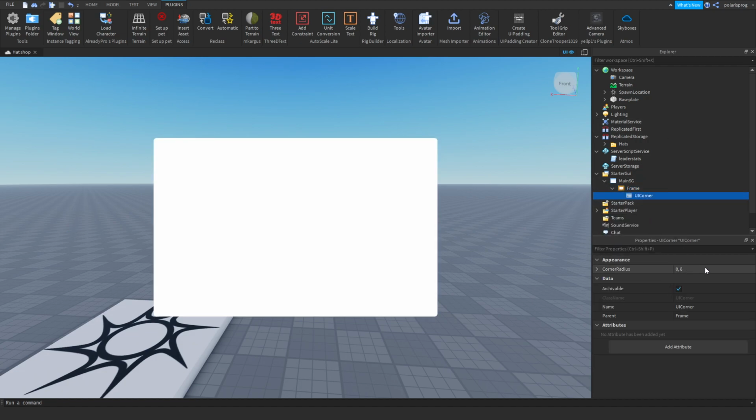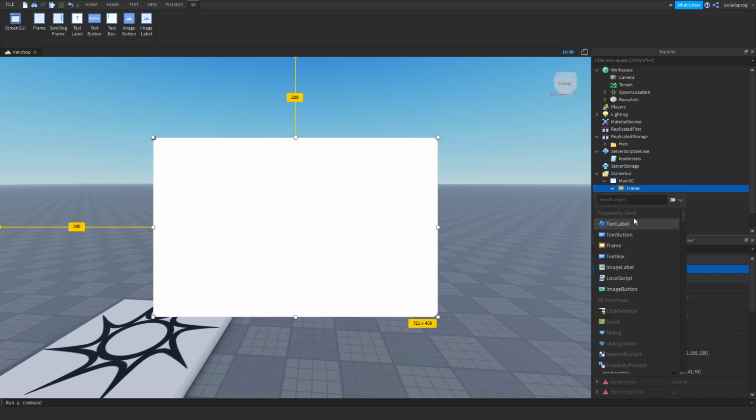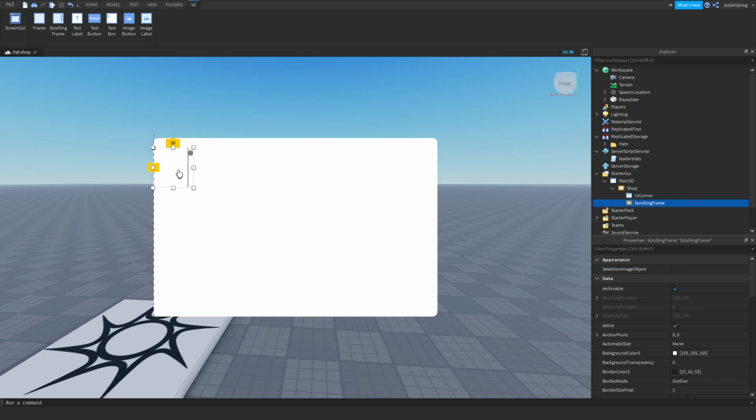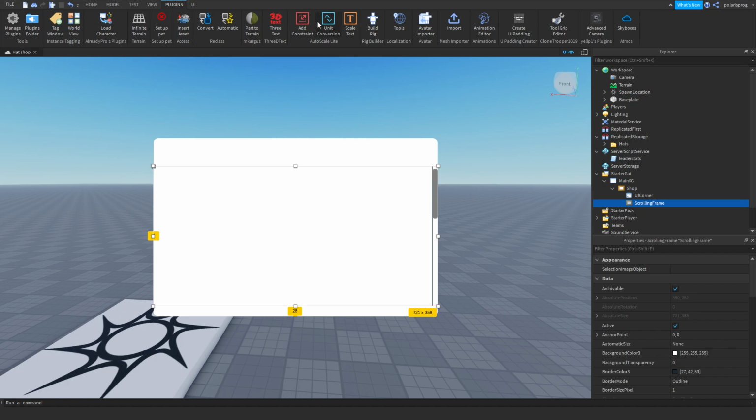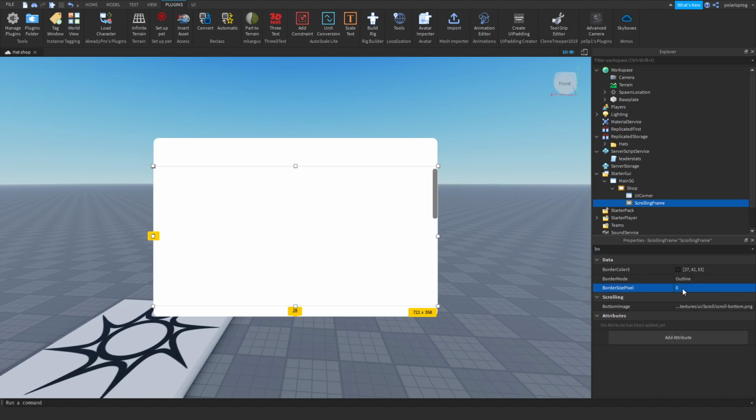my UI. I'm going to add a UICorner to make it look a bit pretty, and I'm going to set the corner radius to 0.03, 0, and I'm going to rename this to shop, and I'm going to add a scrolling frame, and I'm going to position it right here, and make sure to convert this to scale too so that the same thing does not happen, and change the border size pixel to 0 so that it looks better.